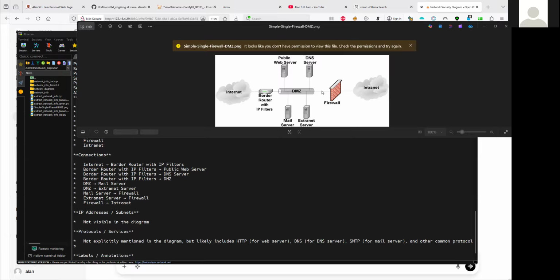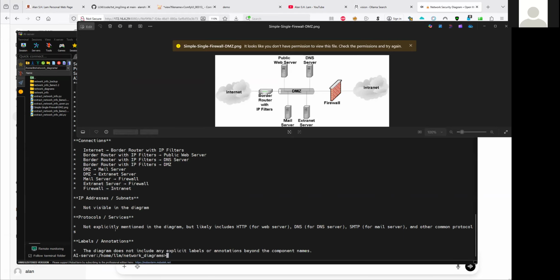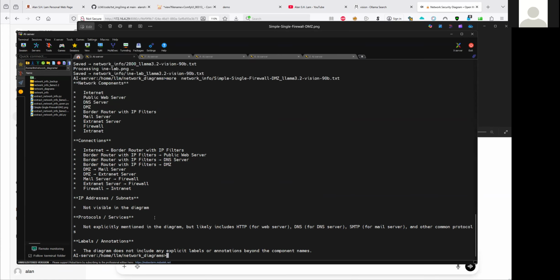And also because there's no IP in this diagram here, it will say that there's no protocol, but it will guess that it's likely HTTP, DNS, SMTP, for example. So let me look at another.